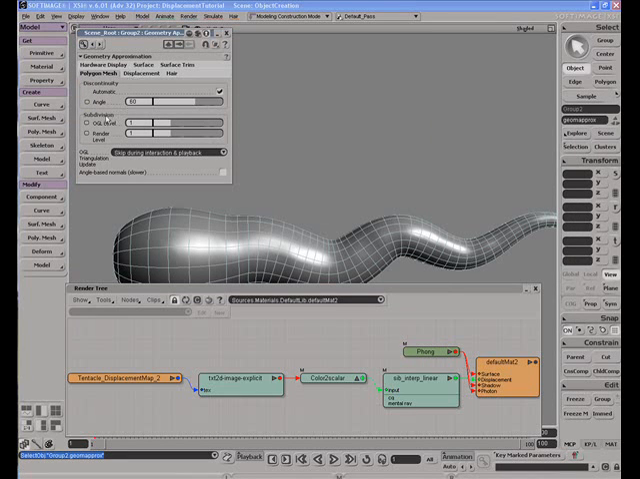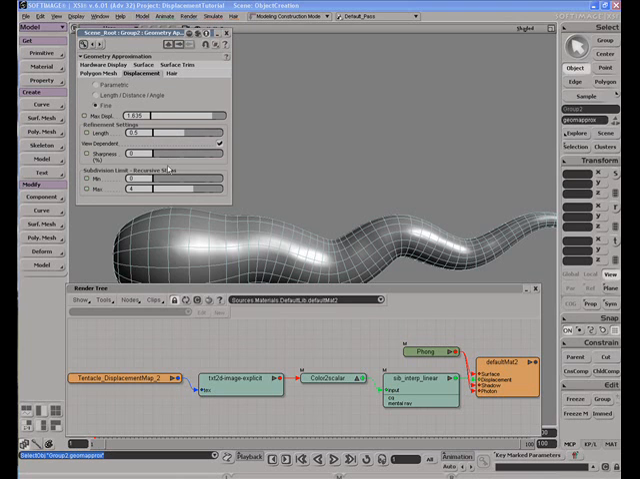And we'll leave the OGL level, the display level, to 1 and the render level to 1. That's the subdivided 1 in each case. For displacement, you can see that the max displacement is half of our alpha depth factor.